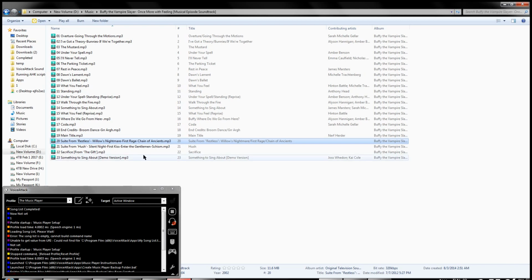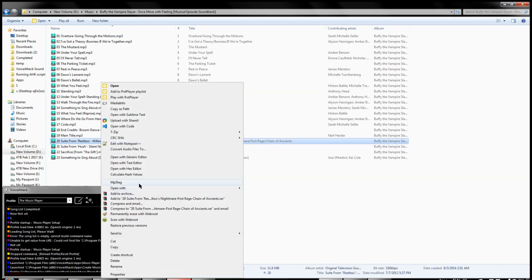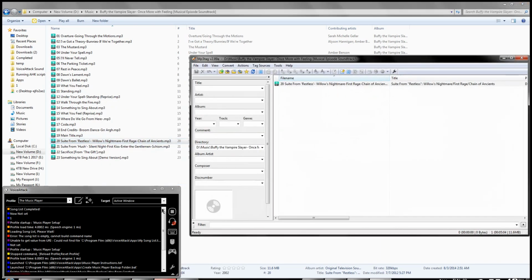Now, after you have it installed, if you want to edit one of these, you want to click on it, right click on it, and then you'll see MP3 tag listed right here. You just click on that and it'll open it up. Then you want to highlight the song you want to edit. And as you can see, the title now is right there.